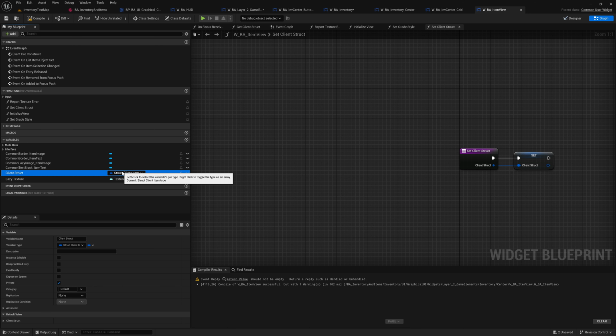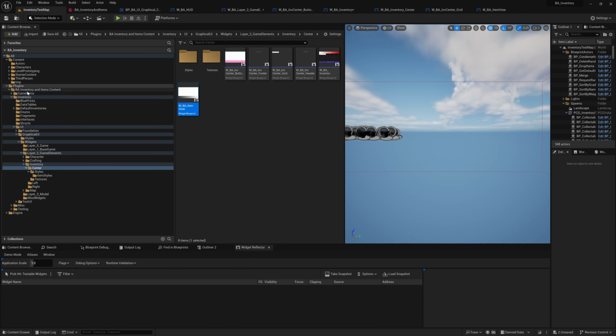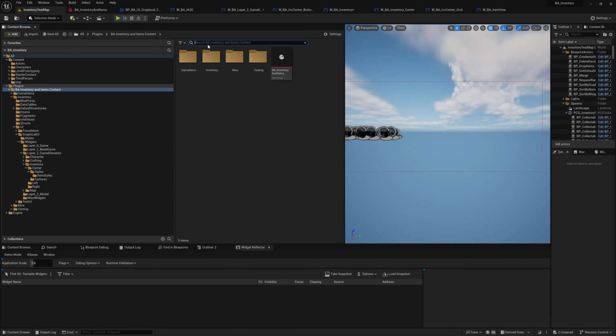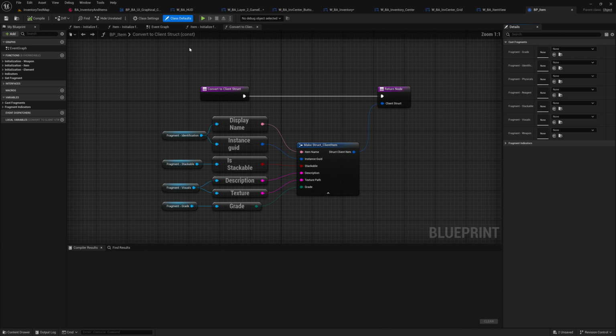If we remember our server, what we actually use as our item is this BP item class. That's a complicated class. It has a lot of functionality. It has these fragment structures and so on and so on. So that is what we normally use when we deal with items, but we only do that on the server side, never on the client side.